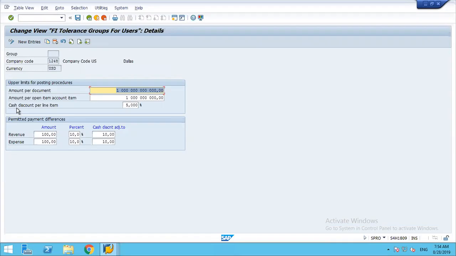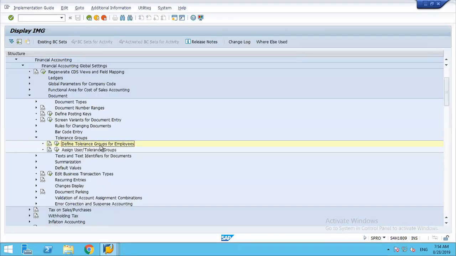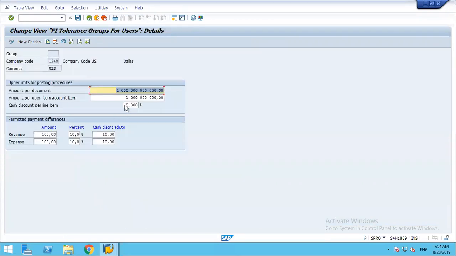Okay. Sure. Now, here in our user tolerances, right? We have already entered these tolerances for employees, user tolerances, right? Define tolerance group for employees. Here, when you go here 1248, we have maintained a cash discount of 5%, right? Now, what is the importance of this 5%?